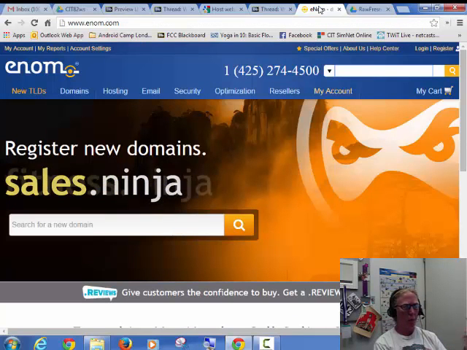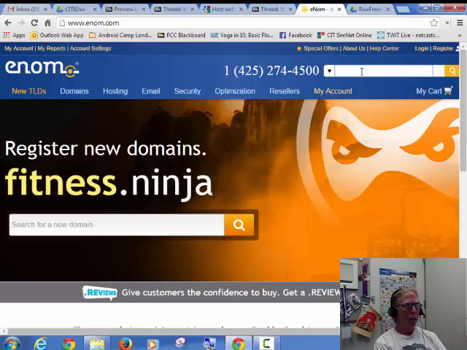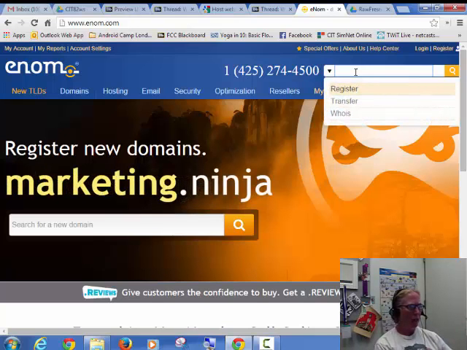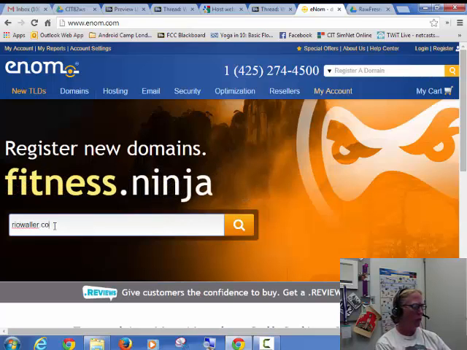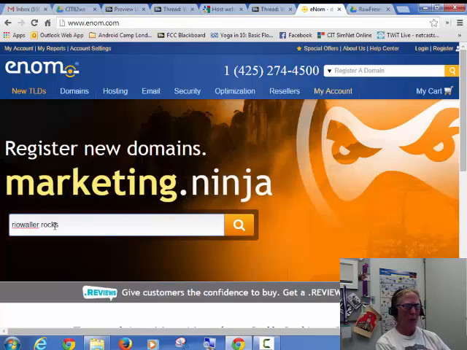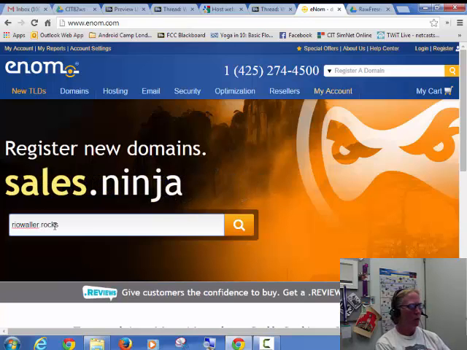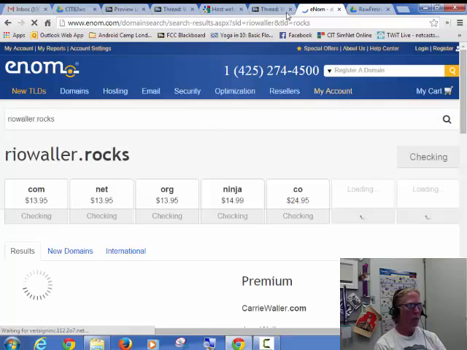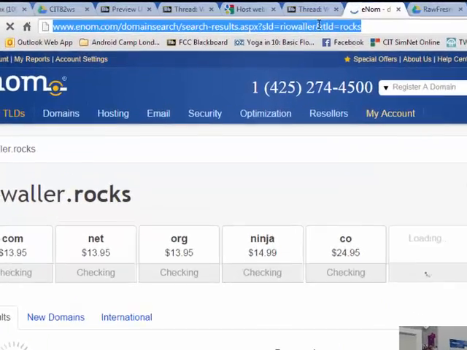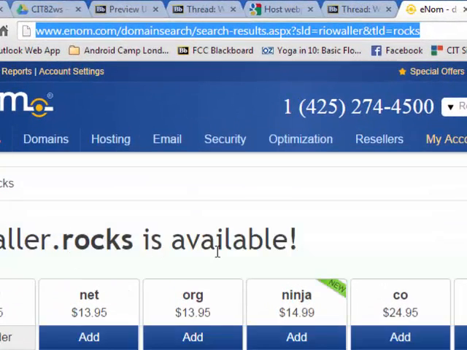I use a couple, hover.com and enom. So if I go to here and search for a domain, let's just say Rio Waller, and there's actually a new one called Rocks. There's a new TLD. Remember, we've kind of seen this. What this does is it looks up the domain I'm looking for and tells me if it's available. In this case it's going to tell me it is available, so I want something that's available, and then you just copy this URL.